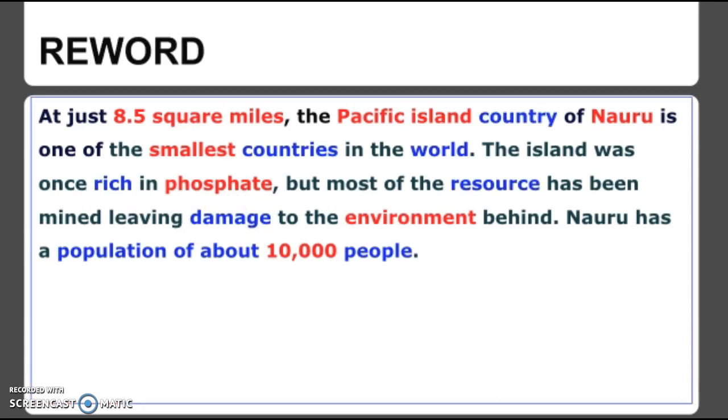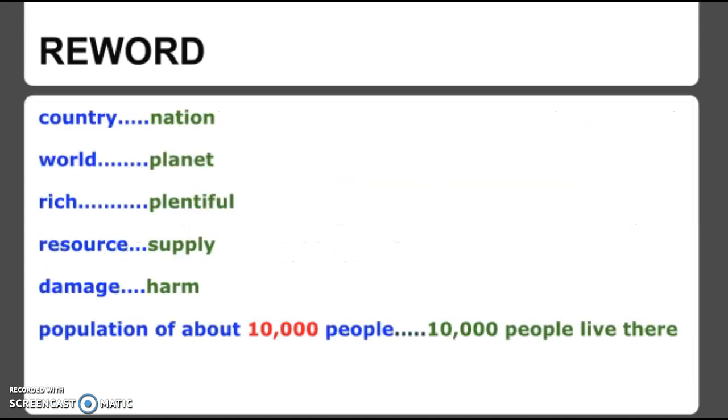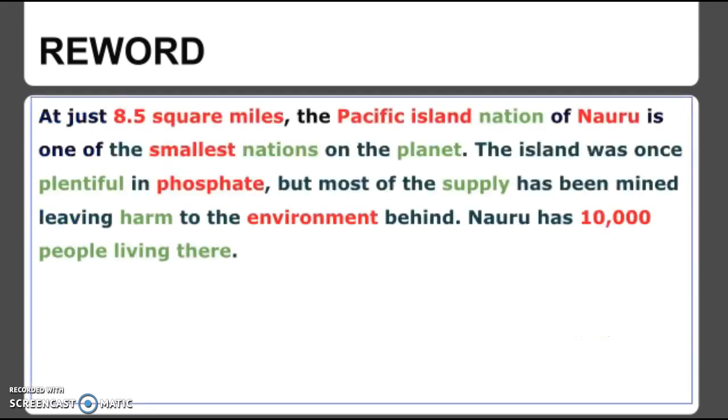Now I have highlighted in blue some words that I feel I can find synonyms for. Okay, so here are my synonyms. I'm going to change country to nation, world to planet, rich to plentiful, resource to supply, damage to harm, and I'm going to change that whole phrase, population of about 10,000 people, to 10,000 people live there. Okay, now this is what it sounds like with those new words plugged in.